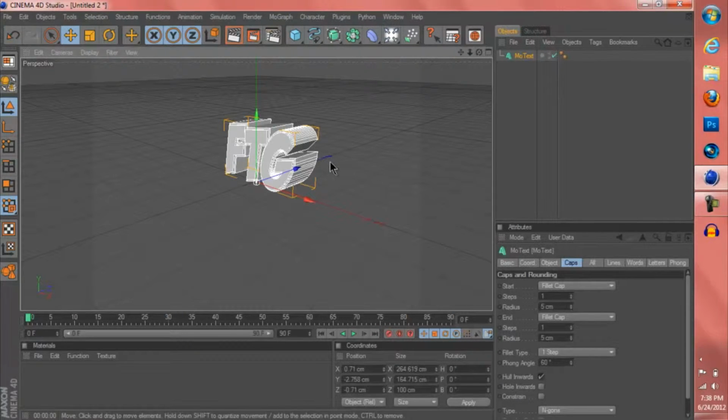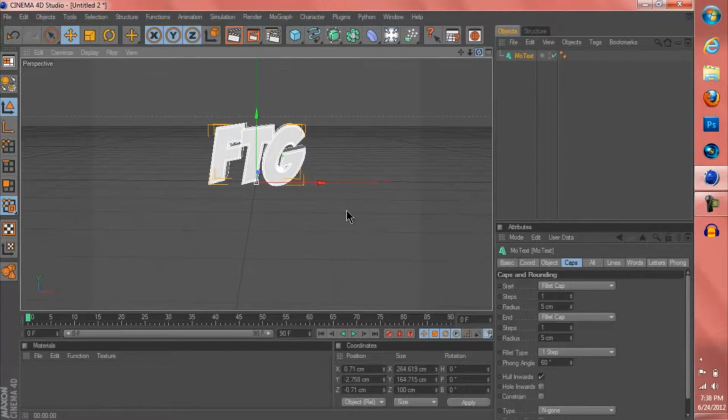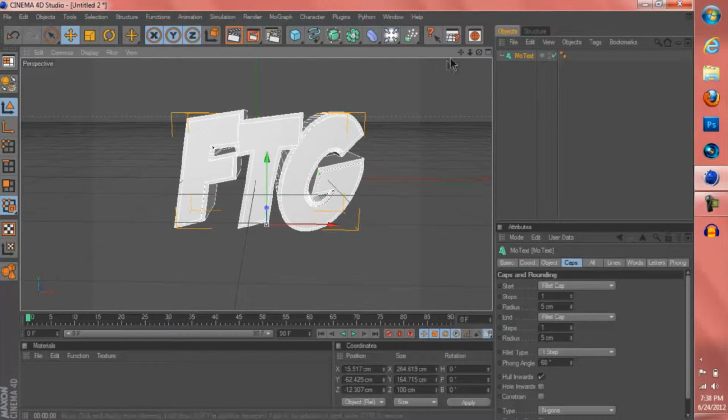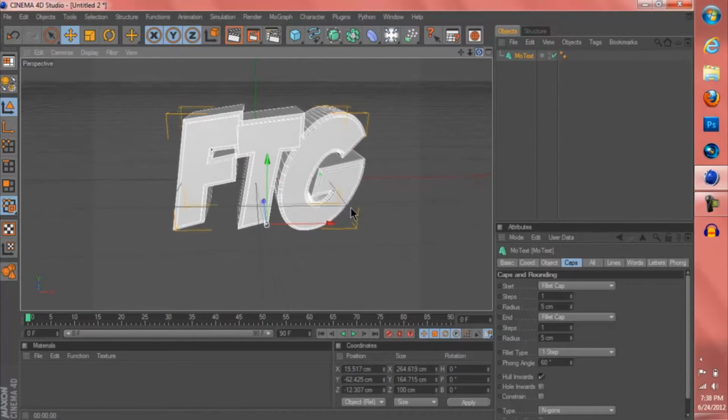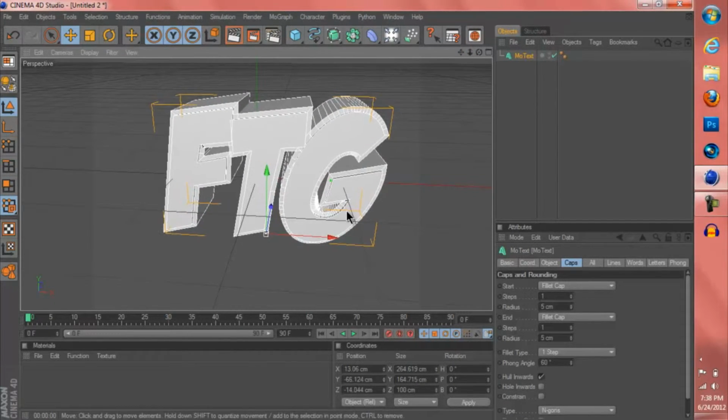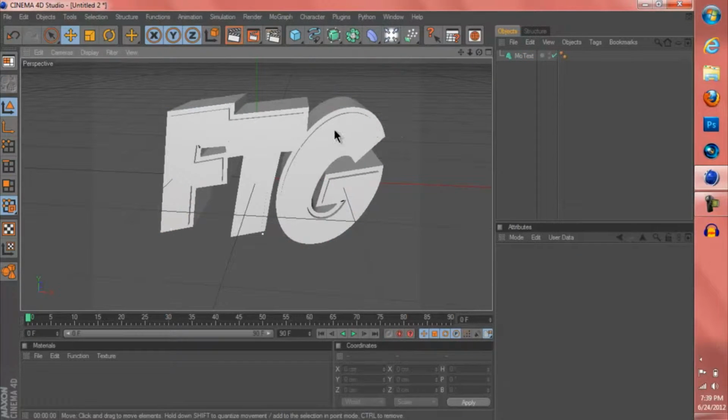So now that I have all the types and stuff, and basically have the text done besides the coloring, I'm going to rotate it to the front using these buttons up here. And I'm going to make it bigger in the middle of my screen, so I can see the 3D a little bit. Maybe even bigger. Yeah, so right there is good.